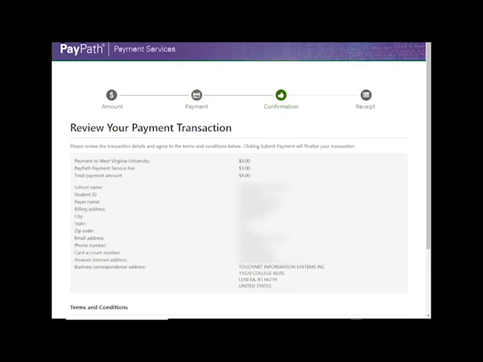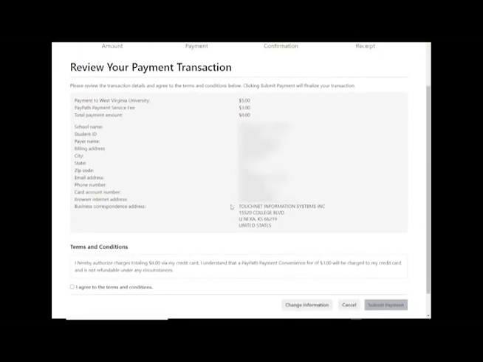Next, you will see the Review Your Payment Transaction screen. Please review the information on the screen carefully and read the Terms and Conditions section before clicking the checkbox next to I agree to the terms and conditions. Once you have checked that box, you can click on the Submit Payment button to finish your payment.